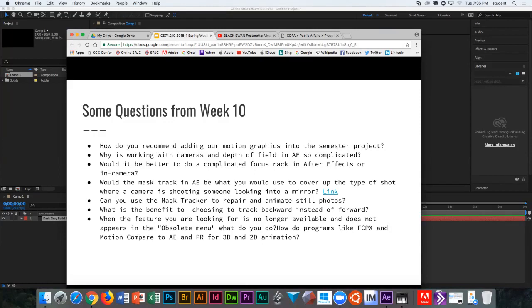How do programs like Final Cut 10 and Motion compare to After Effects and Premiere for 3D and 2D animation? Okay, so you're asking me to editorialize, so I will spend a moment and do this. I teach high school, and as part of that, the software that I teach in high school now is Final Cut 10. I'm not proud of this notion, but it's what the school can afford to teach.